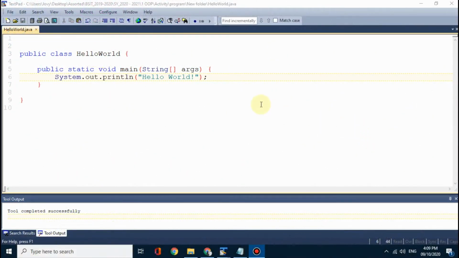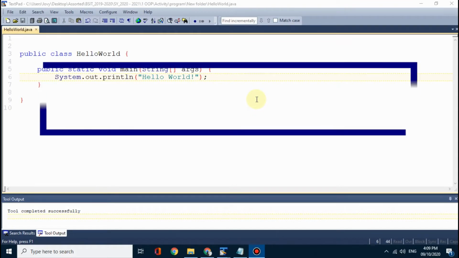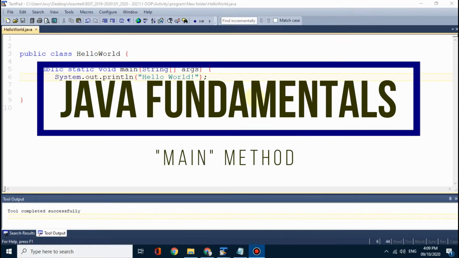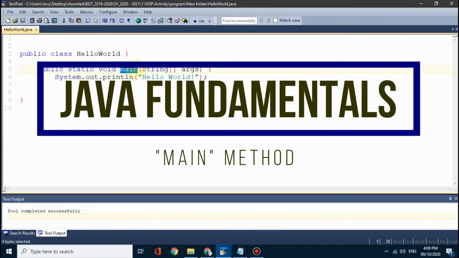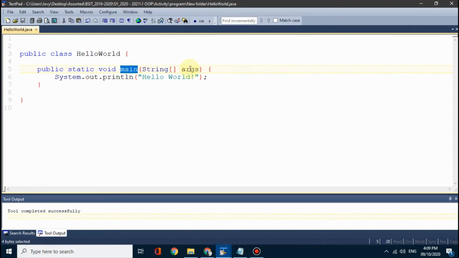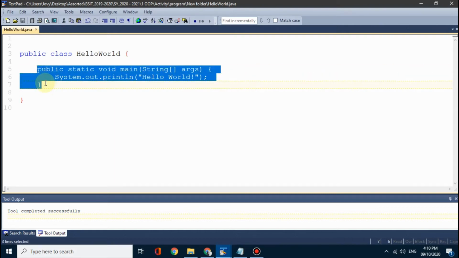Good day, everyone. In this video presentation, we're going to discuss more deeply this main method. As I've mentioned in the previous video, the main method is the starting point for the JVM, or Java virtual machine, to start the execution of a Java program. Without the main method, the JVM will not execute the program. Let us first identify the anatomy of a main method.